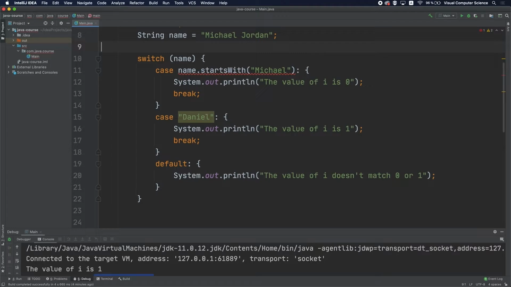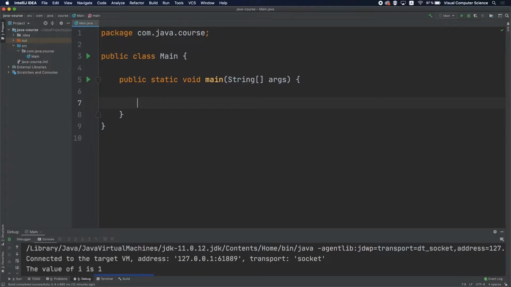Now we're going to learn about iterative control flow instructions. Alright, so now we're going to learn about iterative instructions, which are basically constructions built into the language that allow us to execute certain instructions up until a specific condition no longer evaluates to true. That's the main idea of the iterative or repetitive instructions.